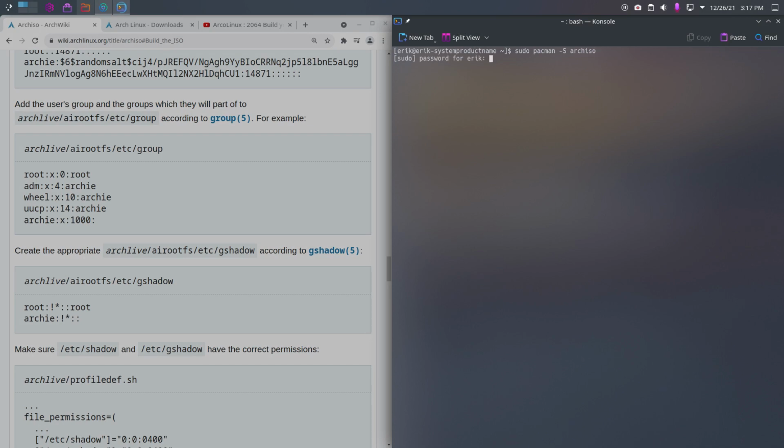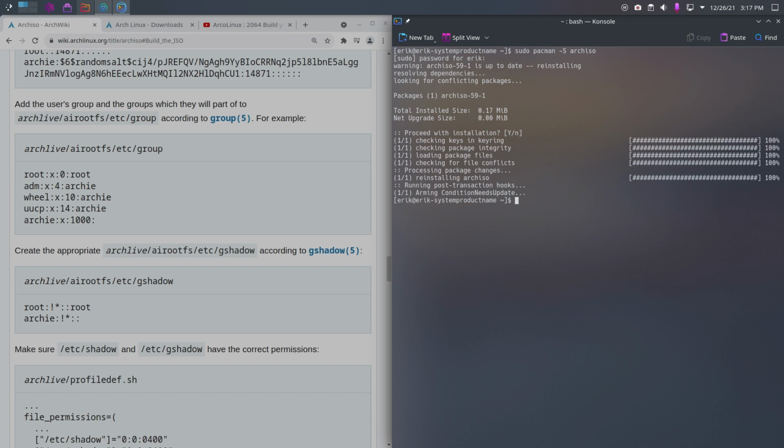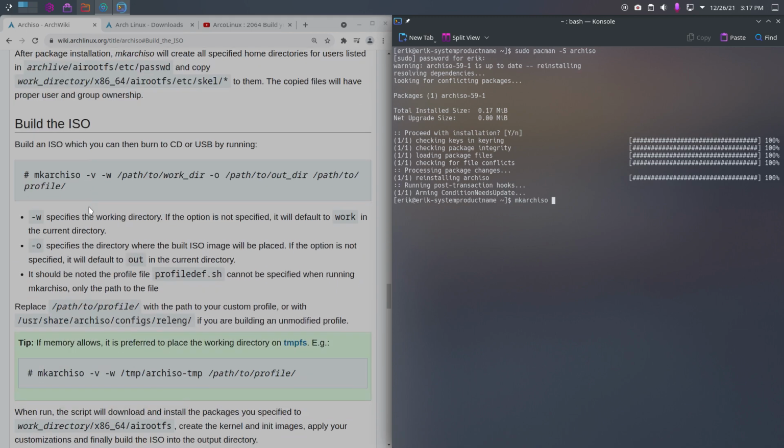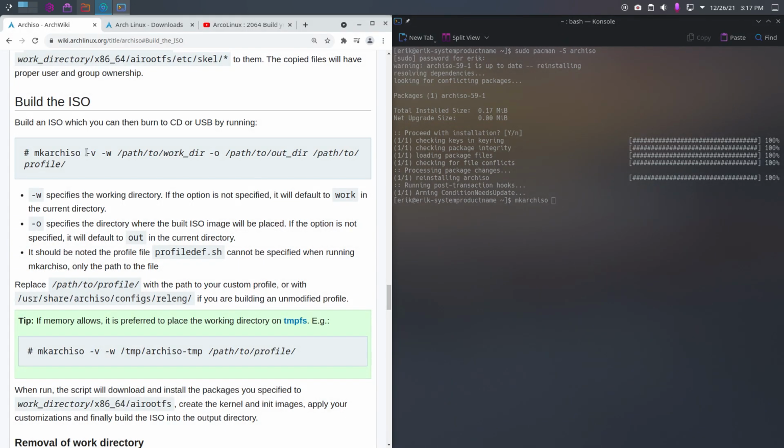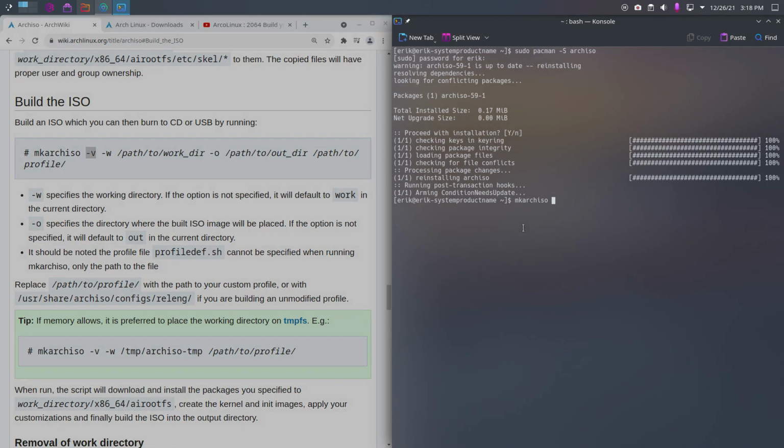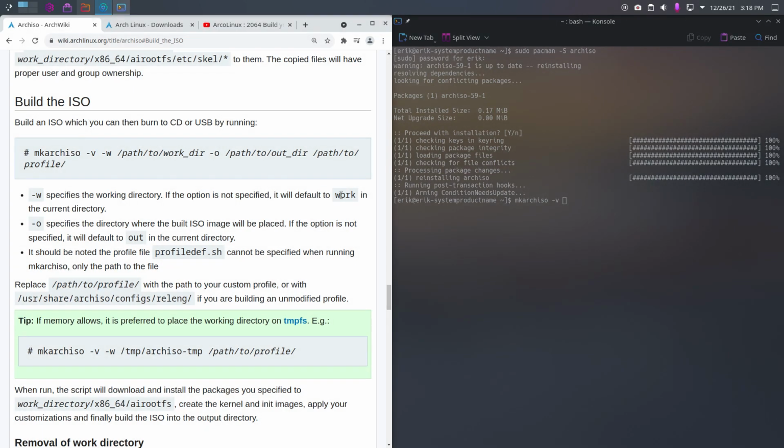Take number 2 of the video. So archiso is already installed. Then what we're going to type is the mkarchiso command. Let's follow it here, more or less. mkarchiso -v, verbose, talk to me. And the -w is the work folder. It will default to work in the current directory. Not going to do anything, it's going to default.